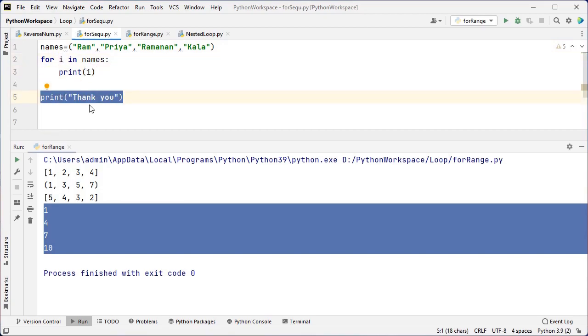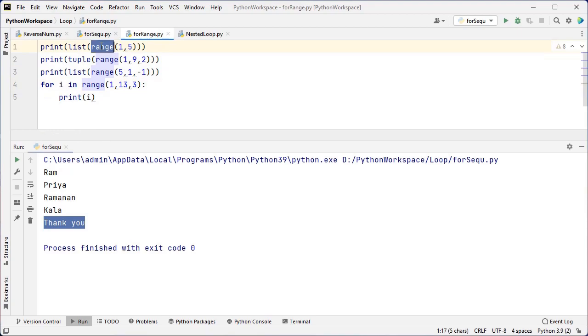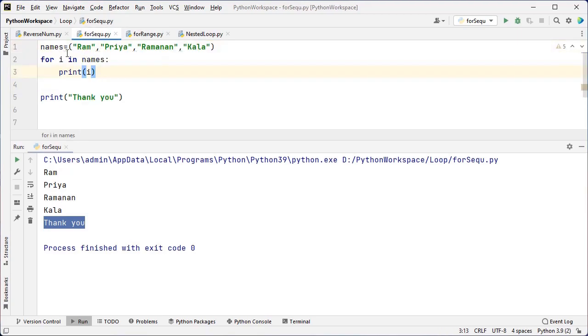Okay, this is the outside of the for loop. So that code also will be executed. Now let me execute this one. Ram, Priya, Ramanan, Kala and thank you. So this is outside of the for loop. Using this for loop, we can iterate over sequence related objects. In this example, we have used the range method. In this example, we have used the tuple object. If we want to use a list object, we can.